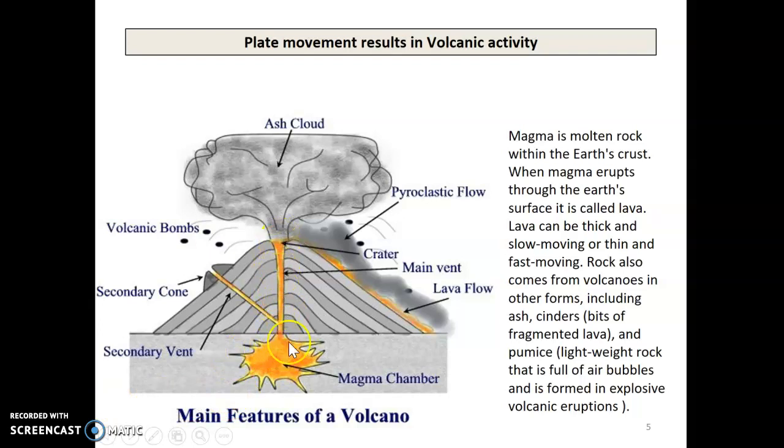This here is called the volcanic vent. This is where the magma comes out, and there is a main vent. There might also be side vents, which are called secondary vents, and they might also form secondary cones.